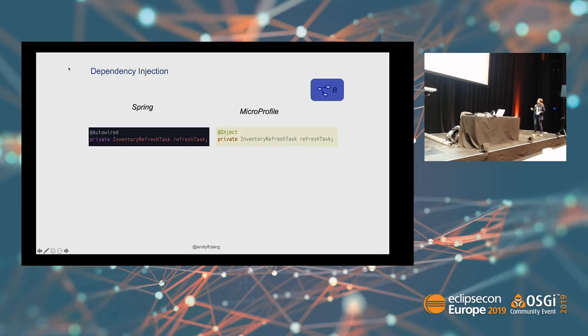In MicroProfile, we use CDI. CDI has support for JSR 330, so you use @Inject to directly inject an instance into this variable.